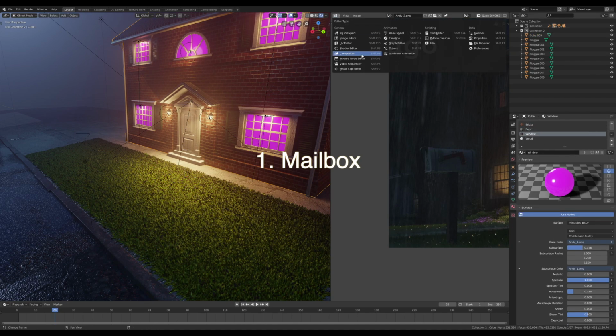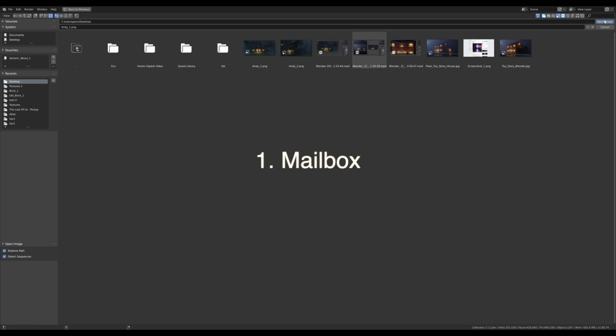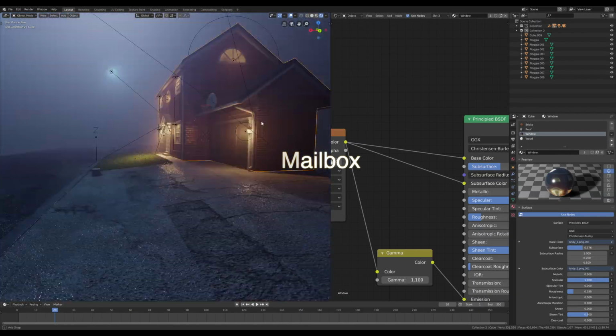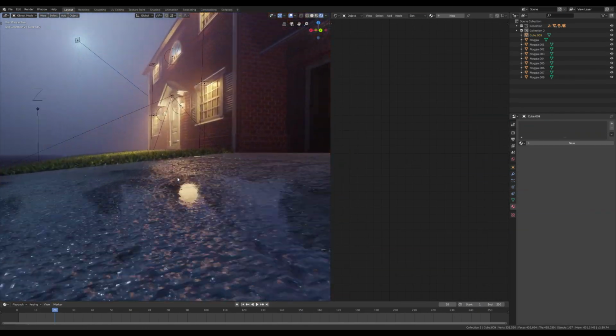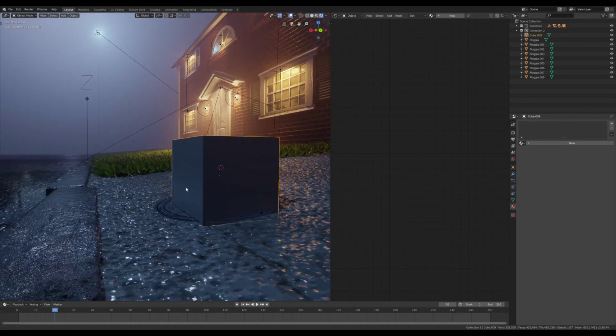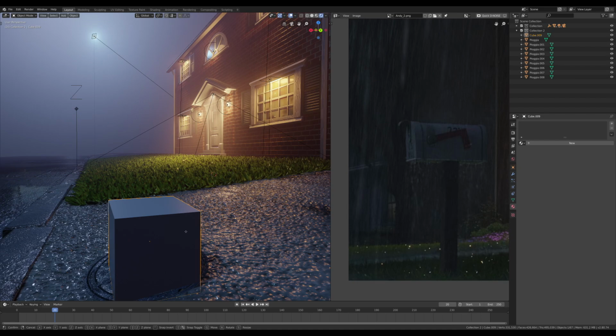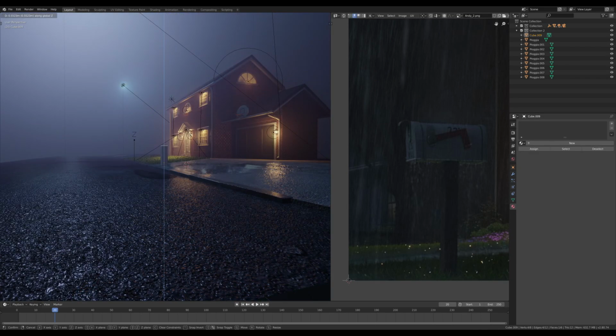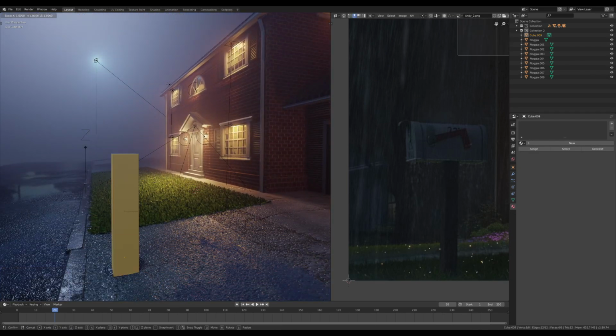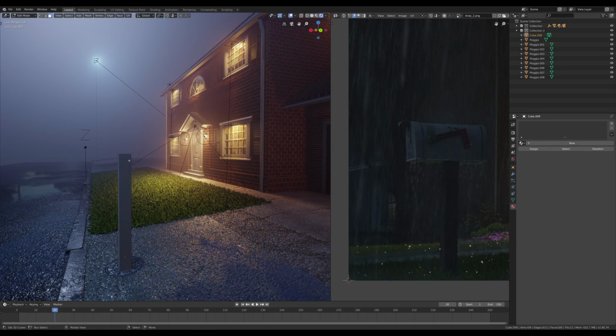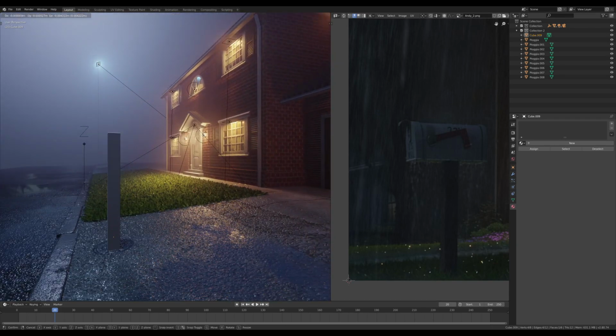Now let's get started. In this first part of the video I'm going to create the mailbox of the house. I'm following the ideology and workflow that I showed you in the first episode of this series. So I create a cube, I give it a rectangular shape, and I create a wood material for the plank of the mailbox.